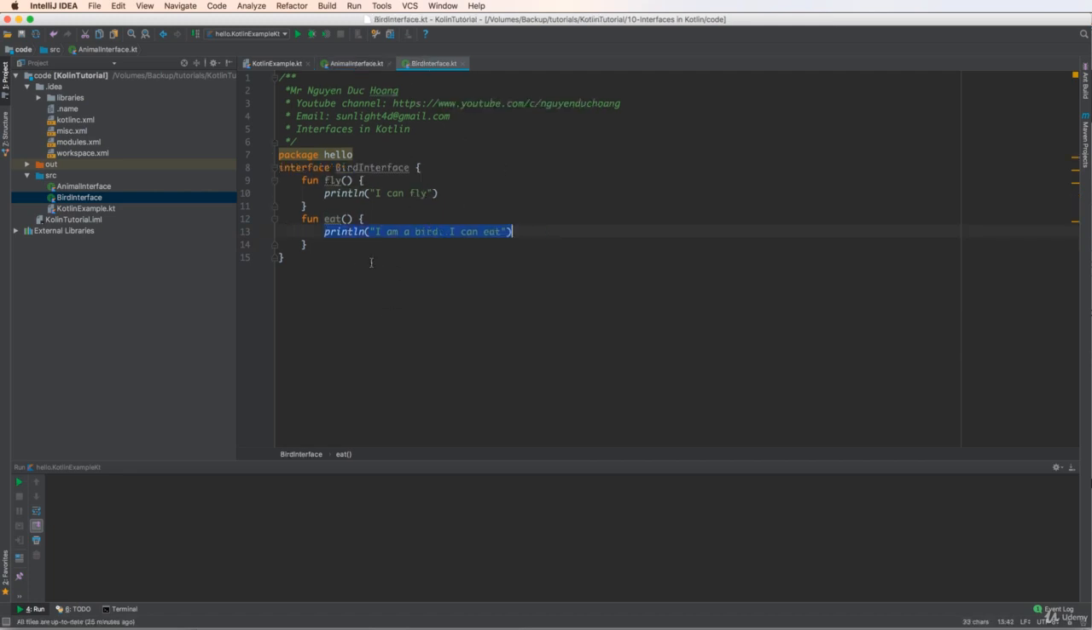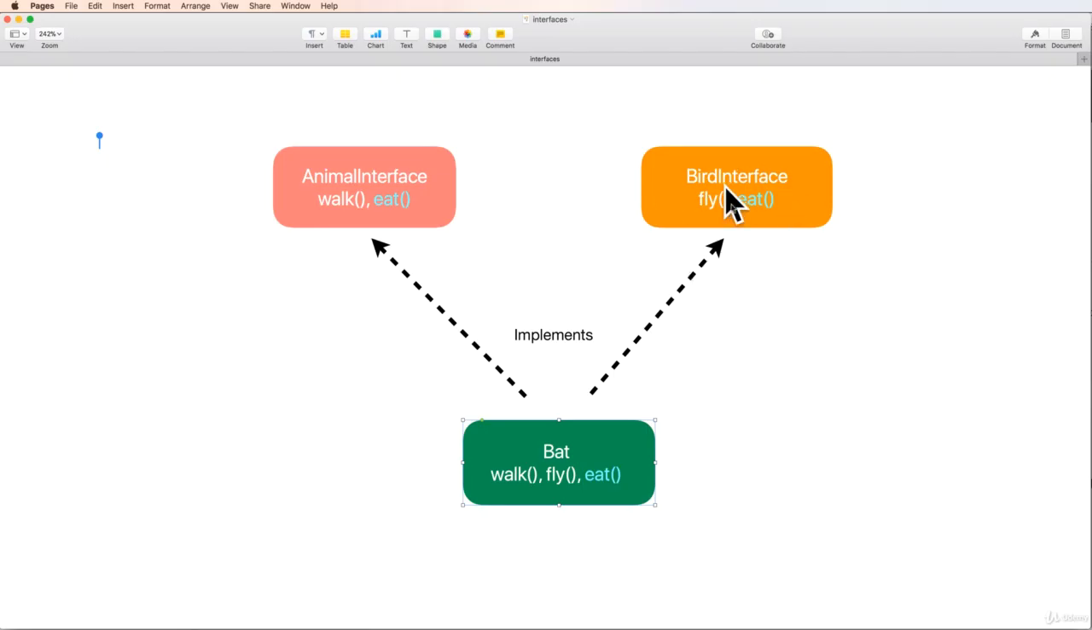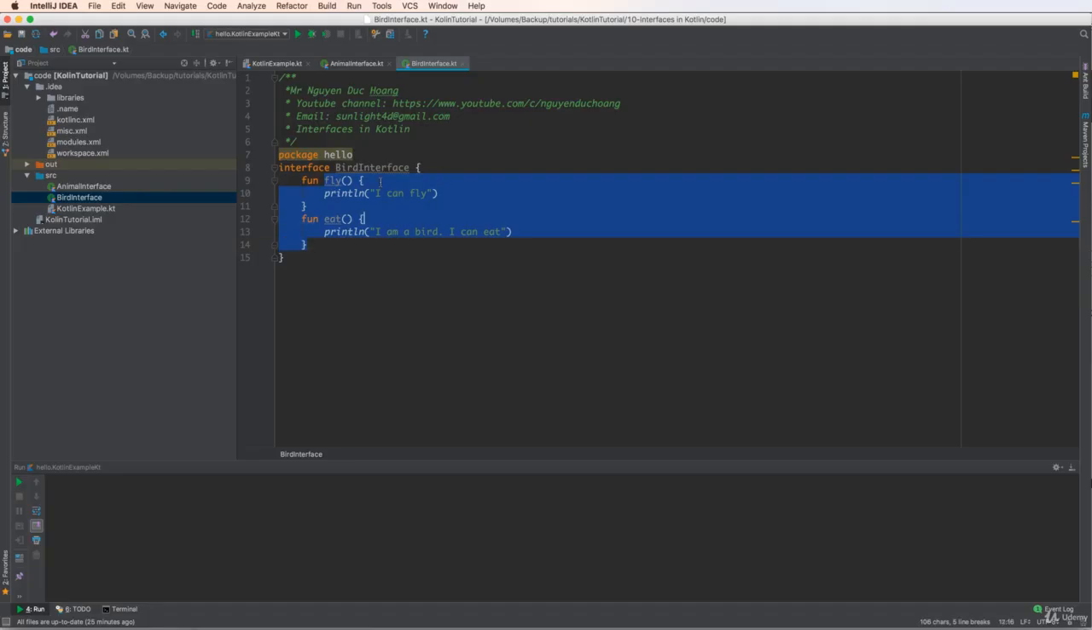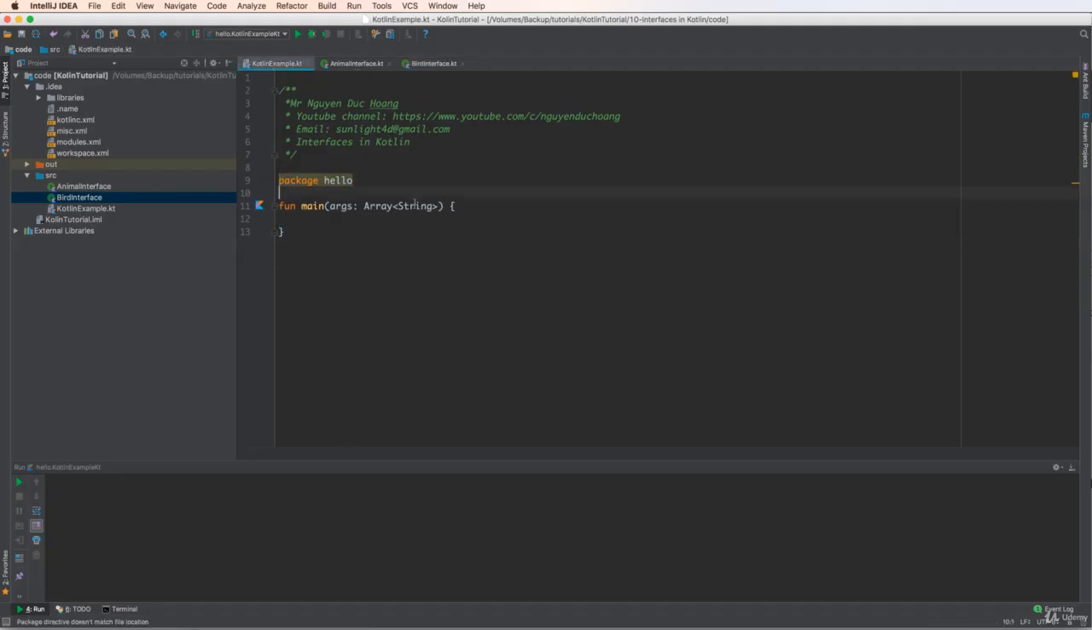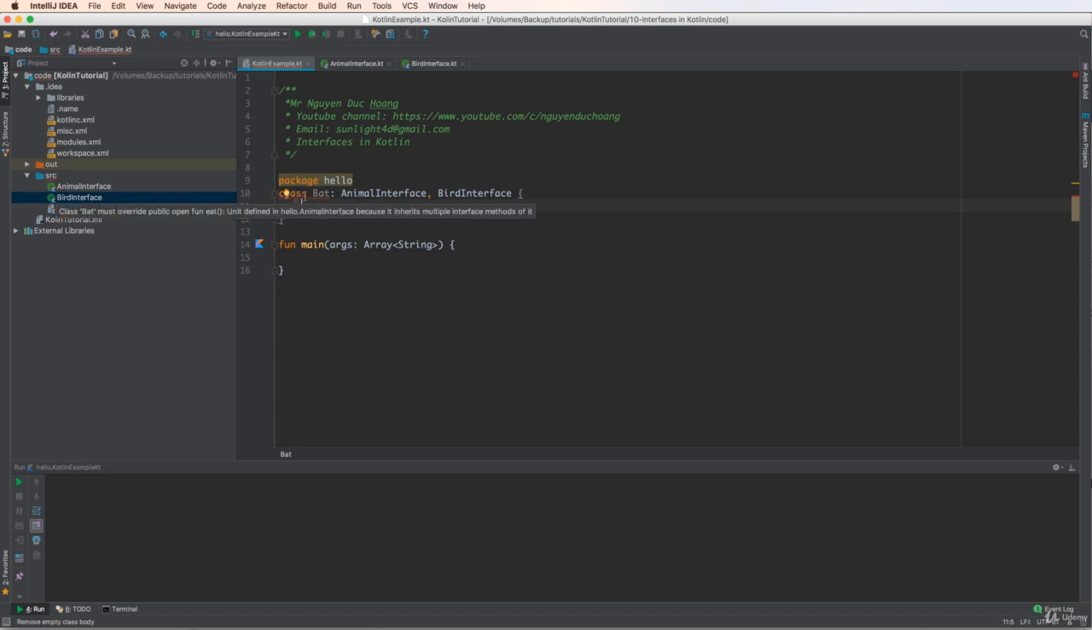So the eat function occurs in both the bird interface and the animal interface. And the bat class means that a bat can fly and can walk also. So the bat class is a bat object that implements the animal interface and the bird interface.